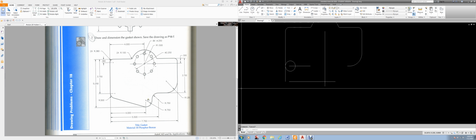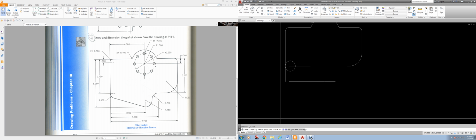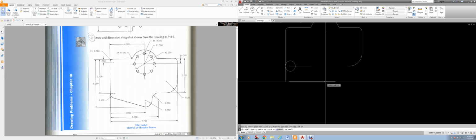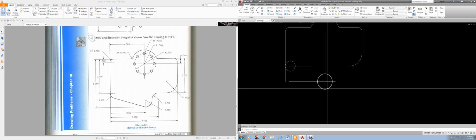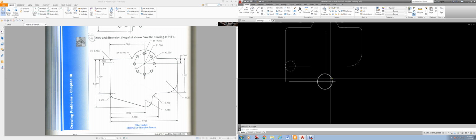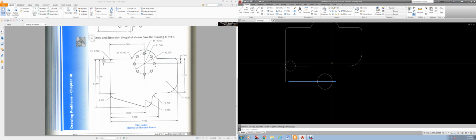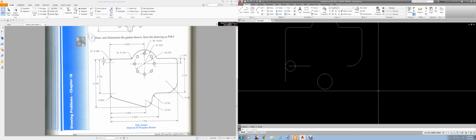So again, I want to draw this circle right here, 0.75. So I'm going to go circle radius. It's asking me for a center point. I'm going to type in INT to right there, and of course the radius is 0.75. Okay, now this is where I could lose some people, but I want to show you here first. I'm going to erase that, and I'm going to erase that because we don't need them anymore.